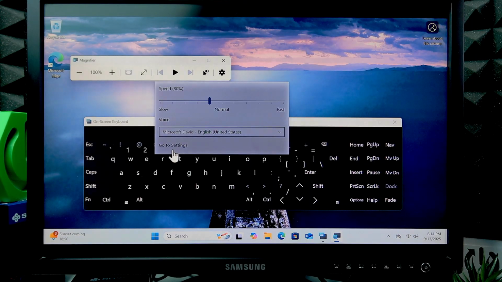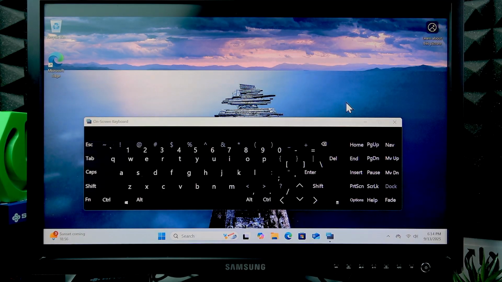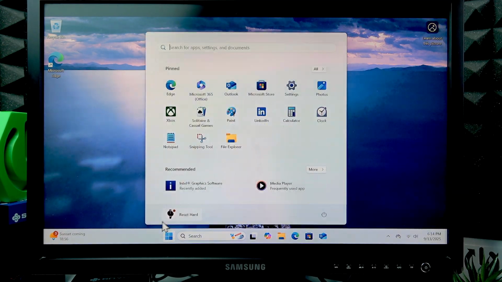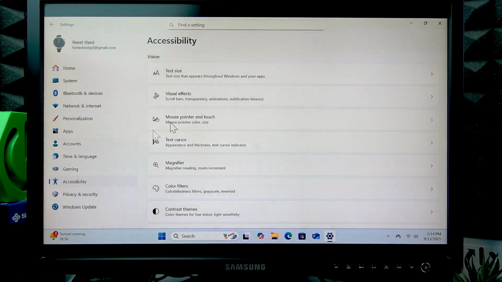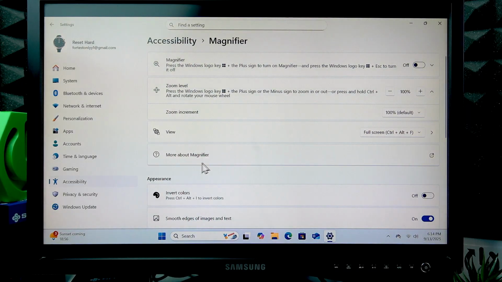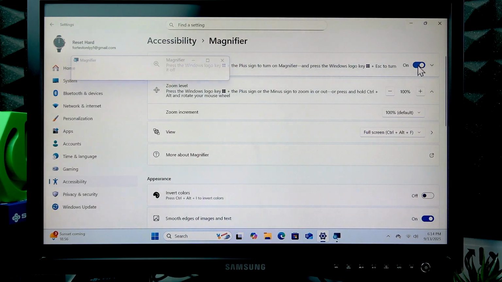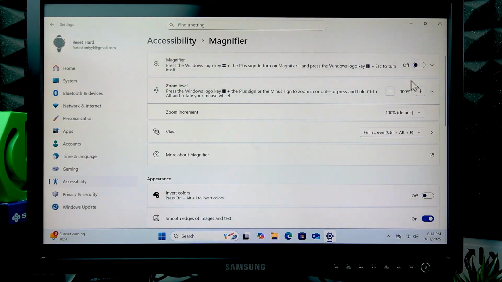You can also go to settings by clicking right here, but you can also access the magnifier settings by going to start menu, settings, then accessibility, then magnifier, and then in magnifier just switch the toggle to the right to enable it. You can also change the zoom level in here, the zoom increment, and the most important part is the view. So you can choose one of the three available views.